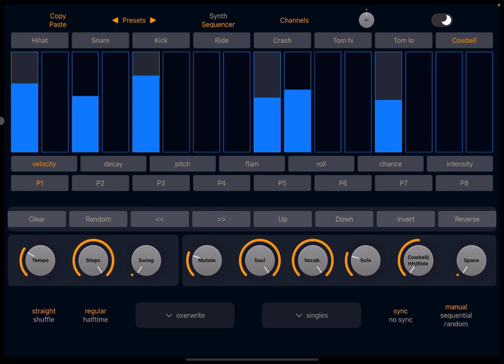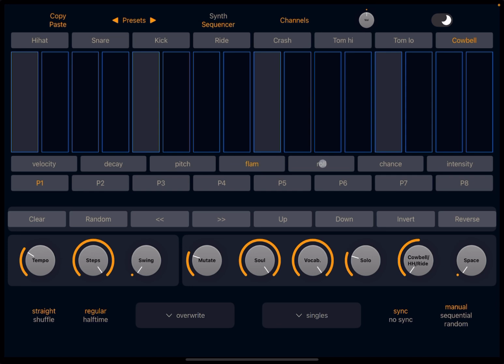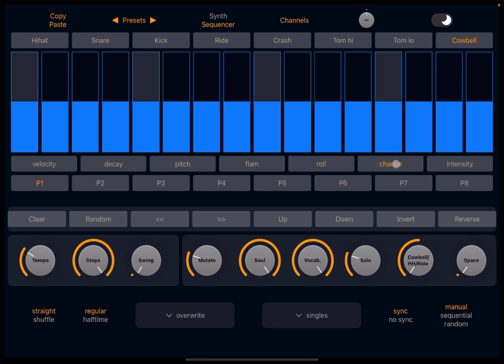Velocity is, of course, your step. Here you have the number of steps. You set how much velocity you have for each step, right? Then you can set the decay, the pitch, the flam, of course, 3 notes together, and rolling, how much rolling you want to do, and the probability of chance, and also the intensity. Chance is really good because it affects also the mutation, which we'll touch on in a little while, but probably needs a dedicated tutorial for that.